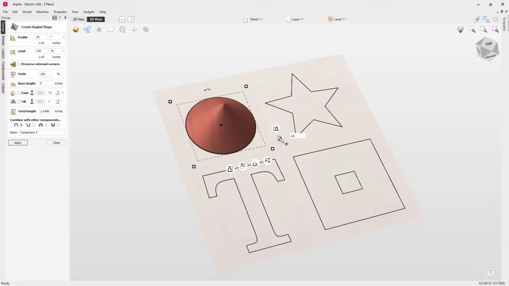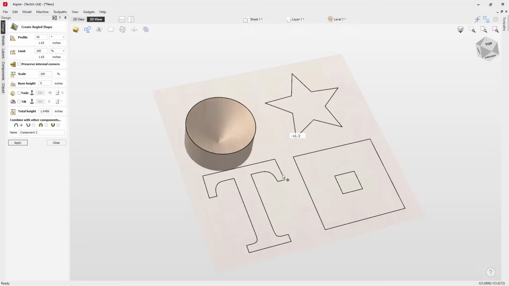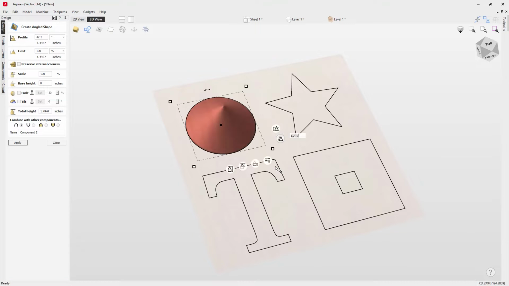Now, if I wanted to create a negative shape, I can simply pull on our handle, pulling that down, and you can see those numbers are getting less, and now we're in the negative numbers, and that'll create that negative shape for you. In this case, let's just go with a nice positive shape like so.